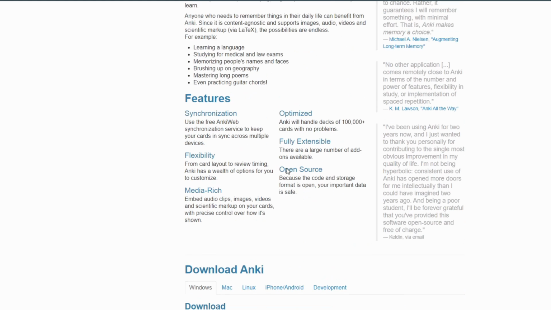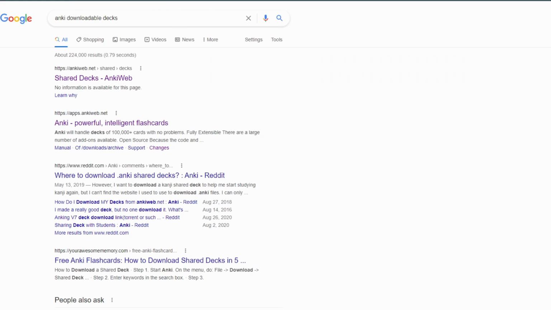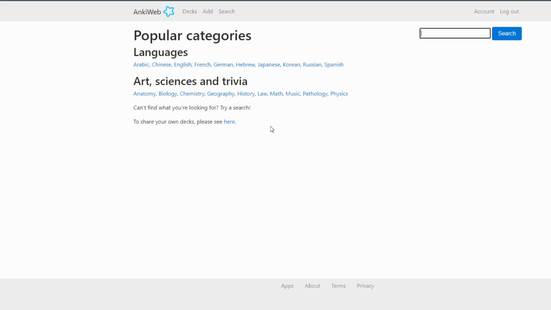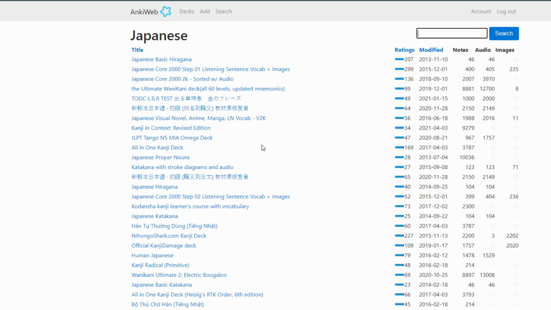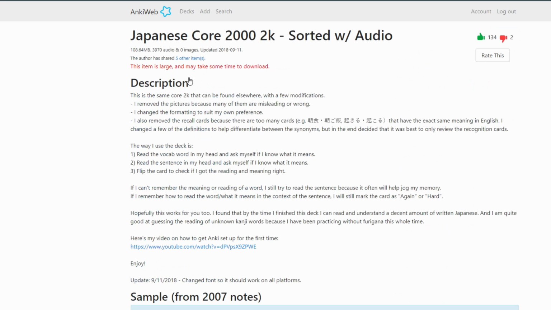Once you get that open, go ahead and come back to your browser and type in Anki downloadable decks. You're going to want to go ahead and click shared decks right here, and it's going to bring you to this page. Now you can do any deck you want, but this is also going to show you how to get a deck working from the very get-go, so you're just started. The one I'm using is the Japanese one. So you're going to go into Japanese. Here's a list of all the community uploaded decks. I personally like Japanese Core 2K sorted with audio, as I thought this one was the most basic one for starting to get vocab. So you're going to want to go ahead and click that.